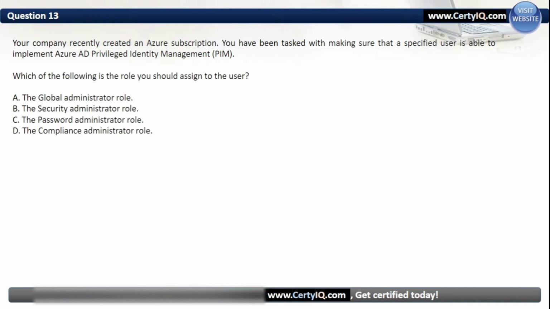Question 13. Your company recently created an Azure subscription. You have been tasked with making sure that a specified user is able to implement Azure AD Privileged Identity Management. Which of the following is the role you should assign to the user? Our options are A. The Global Administrator role, B. The Security Administrator role, C. The Password Administrator role, or D. The Compliance Administrator role. The correct option is A. The Global Administrator role.